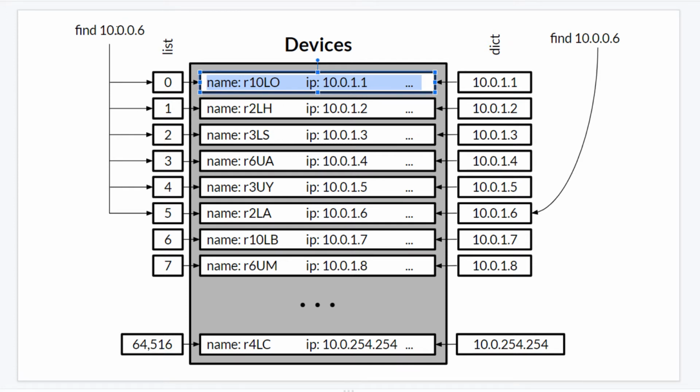When I want to find 10.0.0.6 and I'm dealing with a list, I have to go to index 0 and say, is this it? And I do a comparison. No, it's not. So I go to number 1 and I say, is that the right IP address? No, etc., until I get down to subscript 5 or index 5. And here I look at the IP address, and the IP address is 10.0.1.6. It's the one that I'm looking for. I return it, and everything is good in that situation.